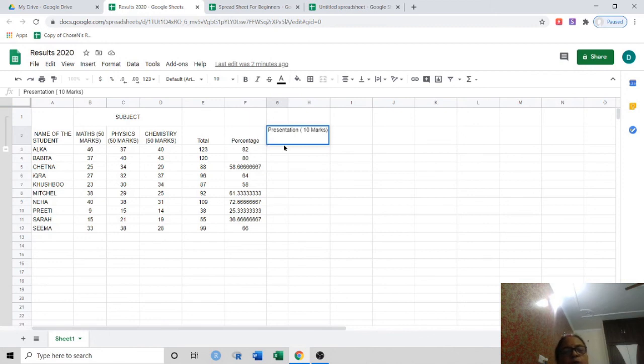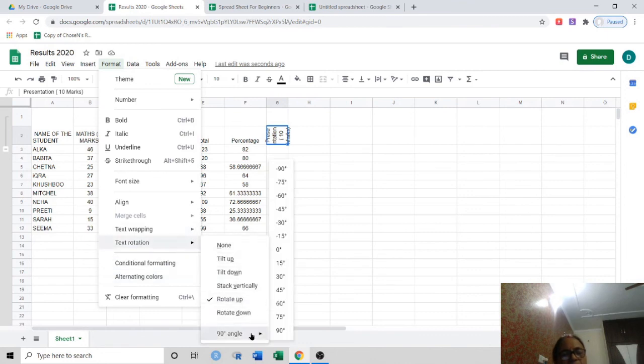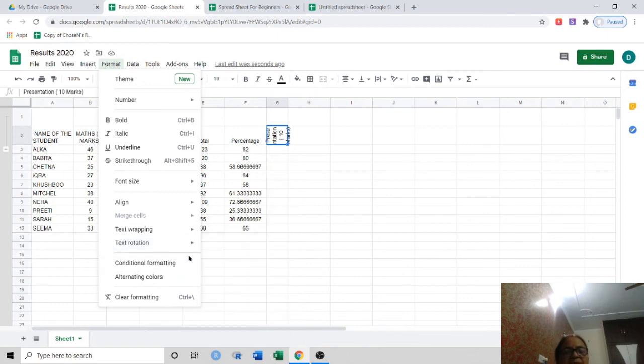Now what we do in order to accommodate it, we go for formatting. And then we go for text rotation. Now you see, in text rotation you rotate it by 90 degrees. I rotate it by 90 degrees. Now the text appears like this.